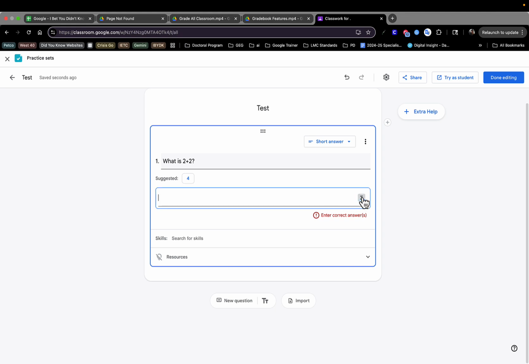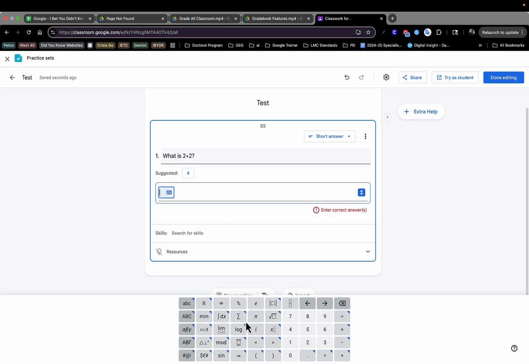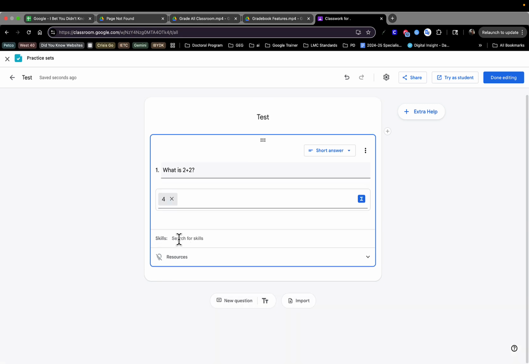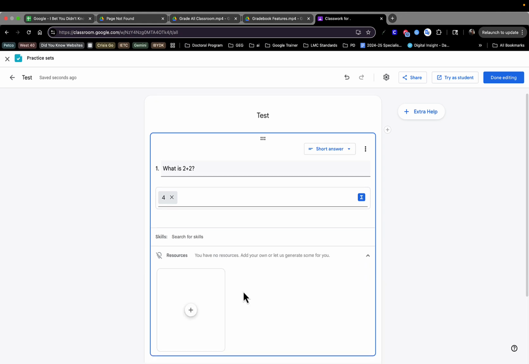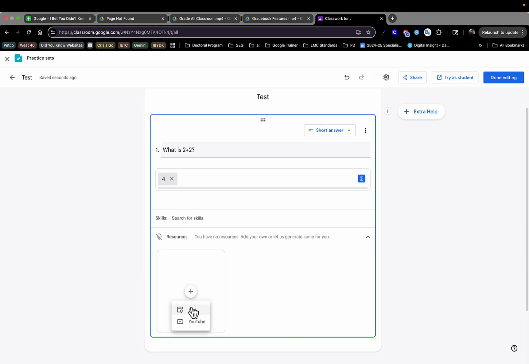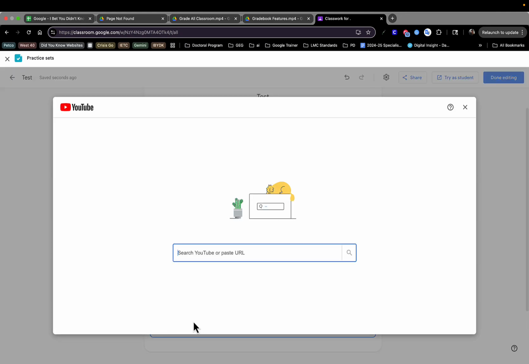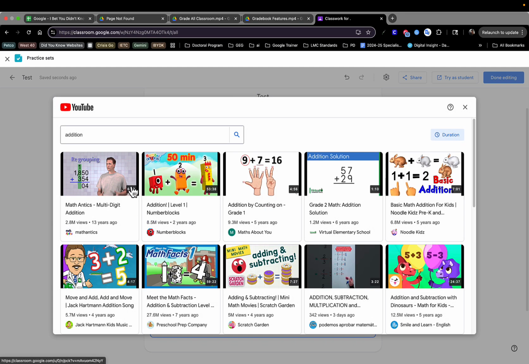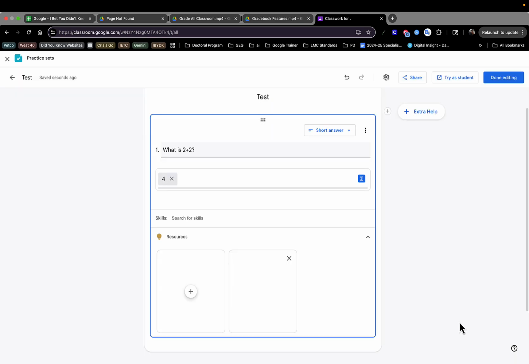If I select this, it's going to give me another editor that's going to allow me to create equations if I needed to. And then I can also search for skills. So I could say addition, one-to-one matching, whatever my skill is that we're practicing with. And then I can also add resources. I could add a hint, or I could also add a YouTube video. So now I've got that resource added in, and now I'm going to say done editing.